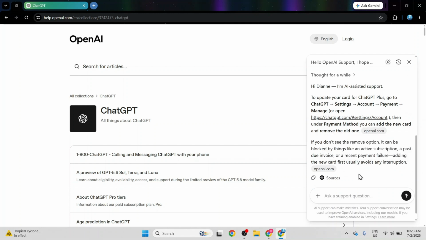It also provides a direct dashboard link to jump straight to the Payment Methods section where a new card can be added and the old one removed. I scroll down the chat panel to read the rest of the message, which notes that if the Remove option isn't visible, it might be due to an active subscription or a past due invoice, and adding a new payment method first usually resolves the issue.